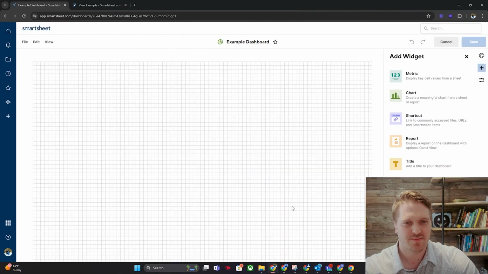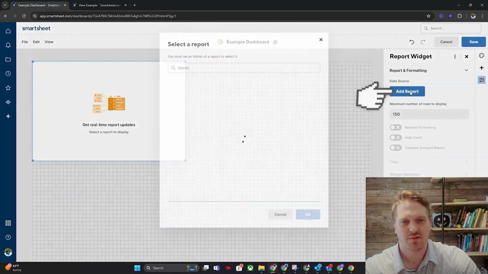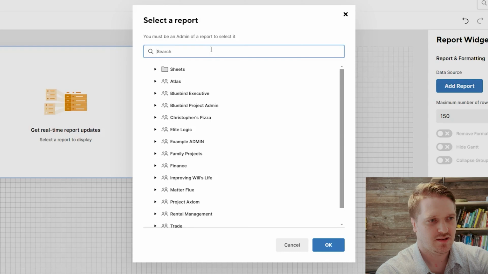So a sheet is where the actual data is stored. A report is a filtered view of that data. But then obviously a lot of times you want to create a view, a portal or a user experience that is just going to show you everything going on. And it's going to bring it together and tell you a story about the data. That's what a dashboard is for. So in here, I can click add widget and I have these options here to be able to add title and reports. In this case, I actually want to use a report. So I can click add report and then I can type in example or view example.